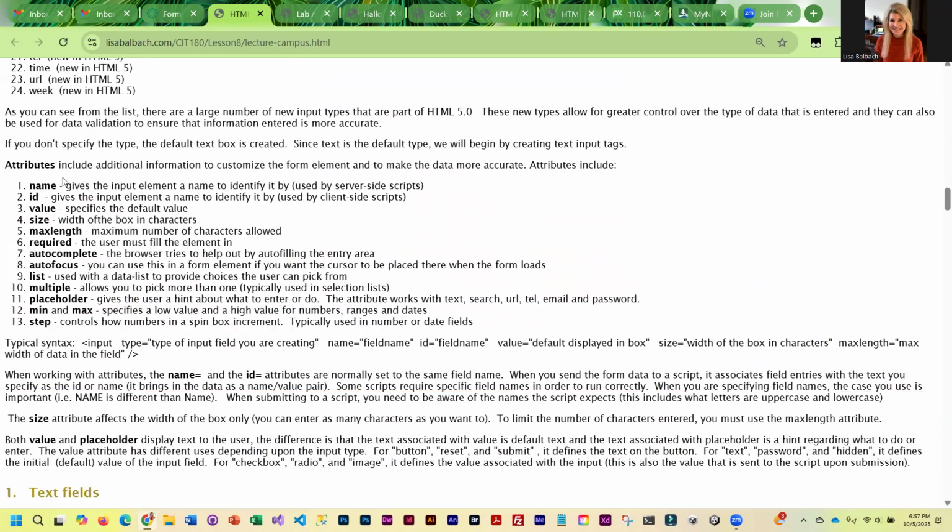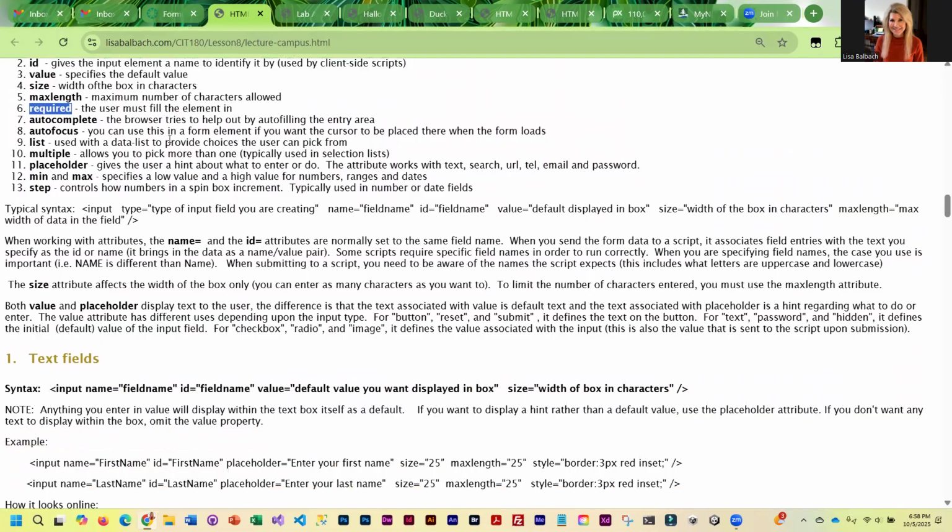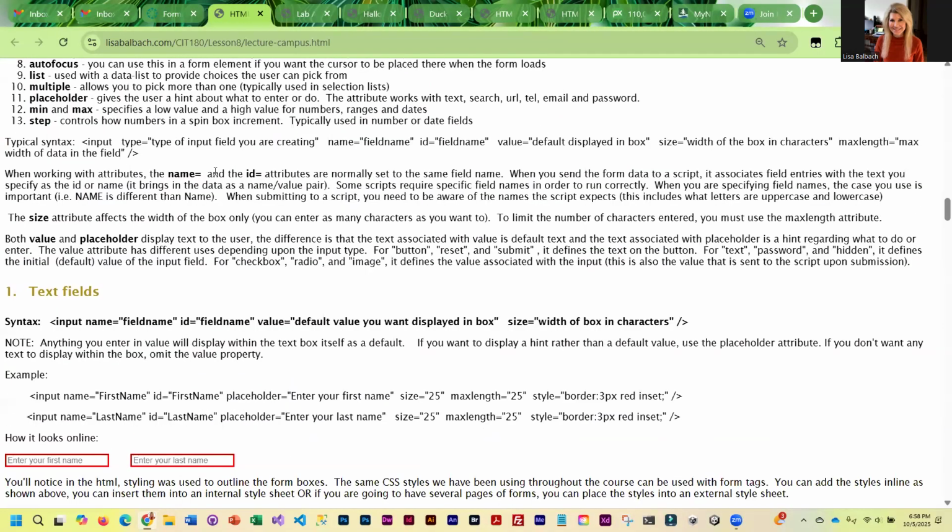All of our tags can have attributes added, and one of the attributes is required. So you can add required to any of the tags, and they have to fill it out. Okay, but you'll notice that there are other attributes that you can add as well. So we will be learning about the tags and also taking a look at attributes and when to use the different attributes.